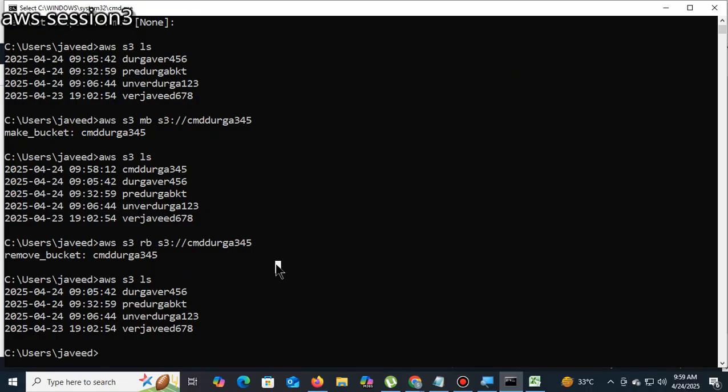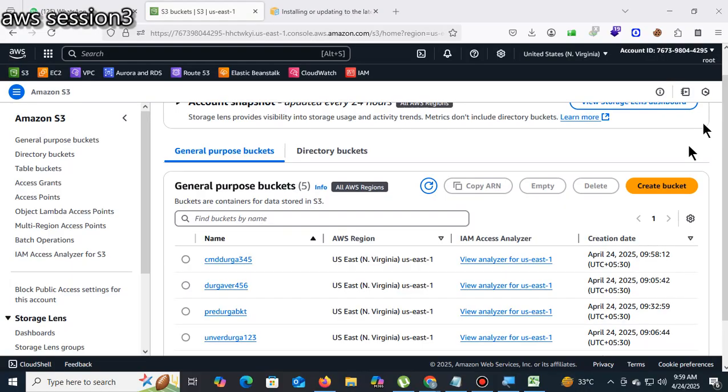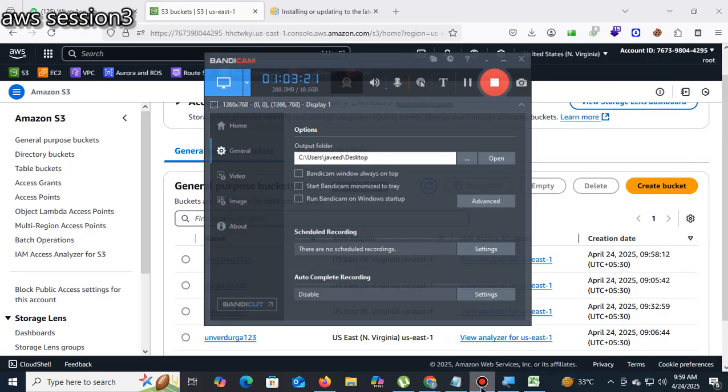So these are the basic commands I have shown you. There are some extra commands on how to manage S3, which I will discuss tomorrow. Any doubts? No, it's clear, sir.